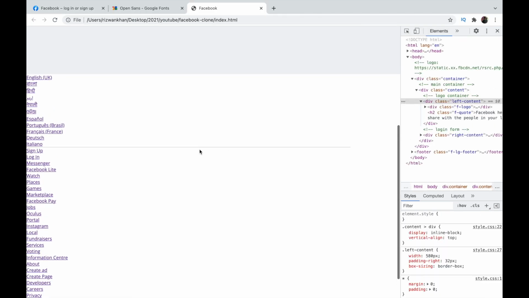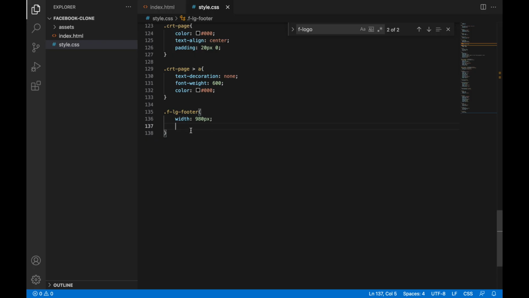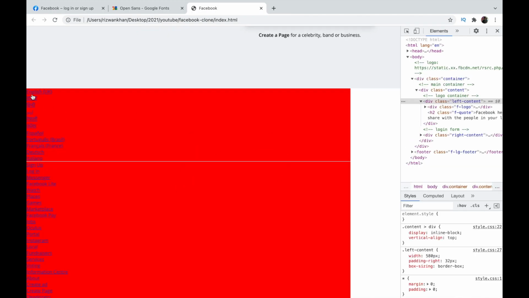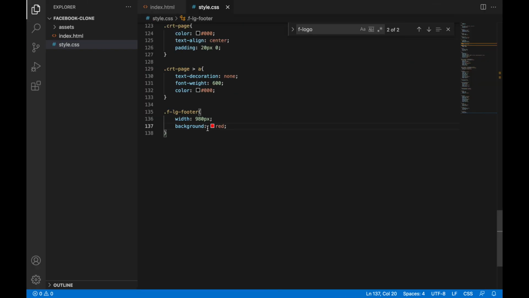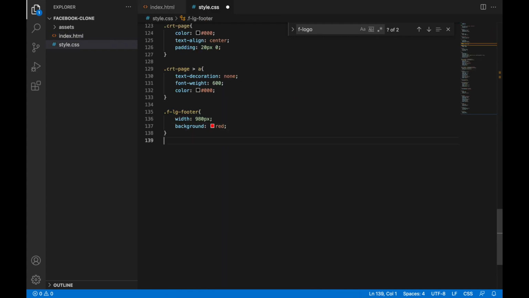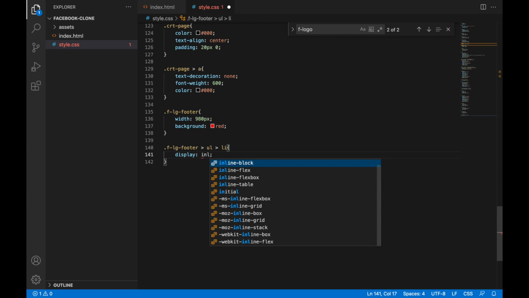So after applying the width, it is not visible, right? So width, and let's give it a background color so we can observe the design. Red, save, and now the 980 pixel width is applied. What we have to do, we have to make this thing to the right side, right? It will be aligned left to each other. So here we go, index.html, and within this UL we have an li, right? So simply go FLG footer, and within this footer we have UL, and within this UL we have li, and here we're going to say display, that's inline block.